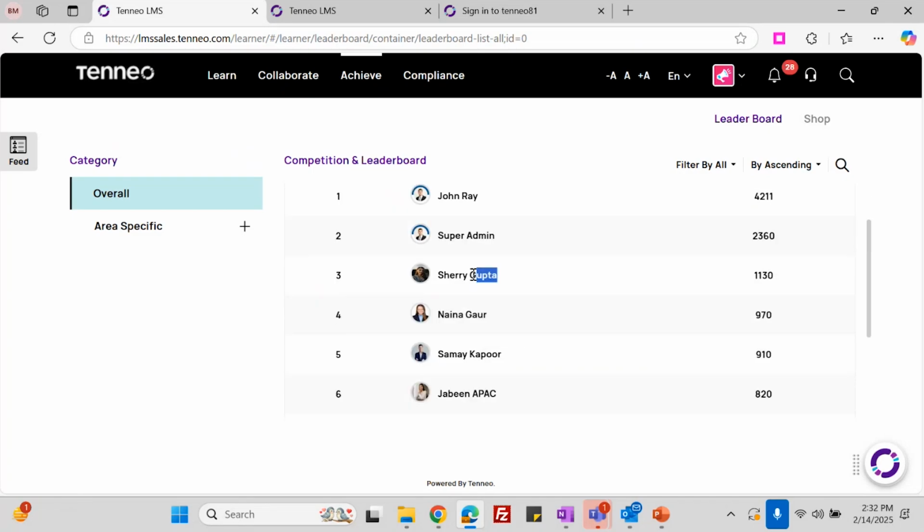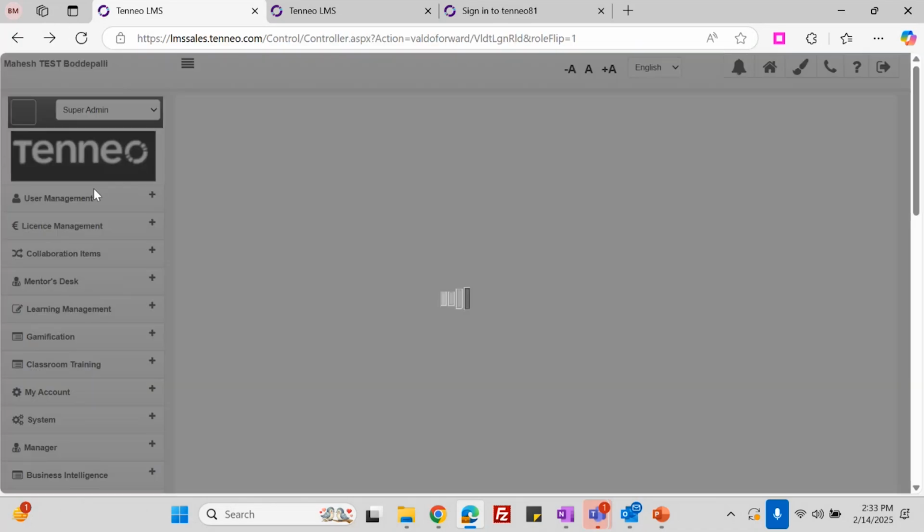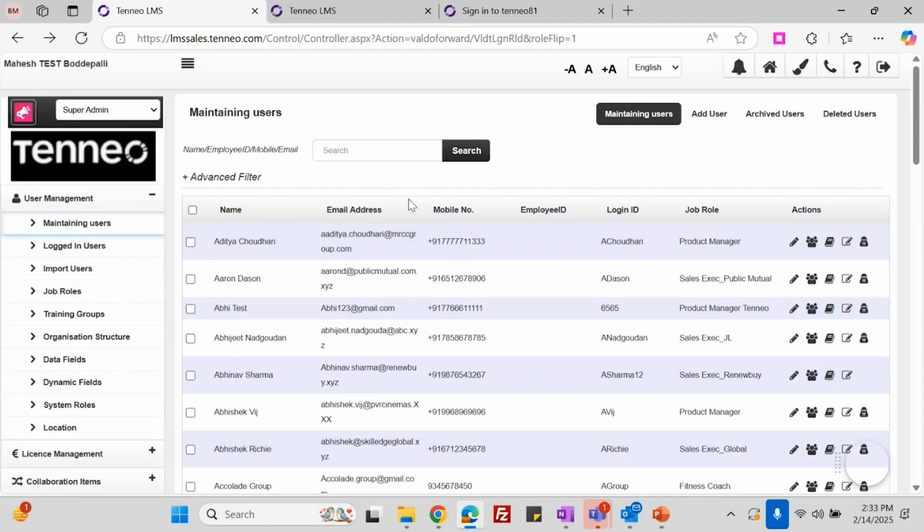So let me do one thing. Let me log in with this Sari Gupta, because this account I don't have any points. In order to explain more, I need to log in with this Naina Gaur who has more points. Give me 1 sec. Let me log in with her account.